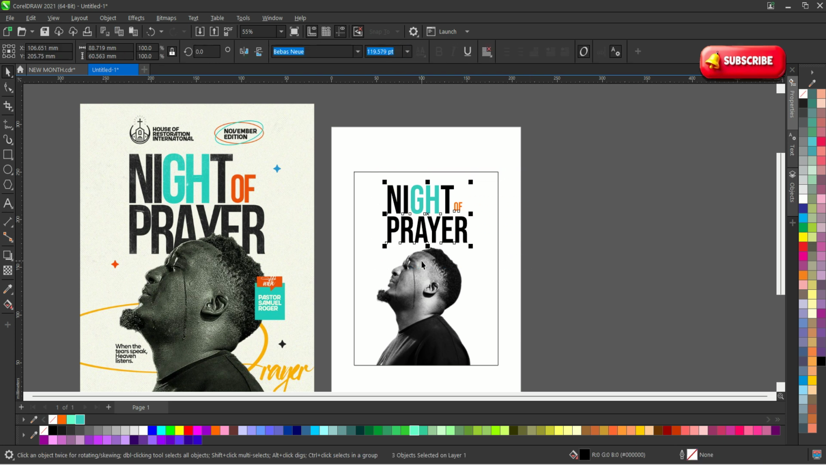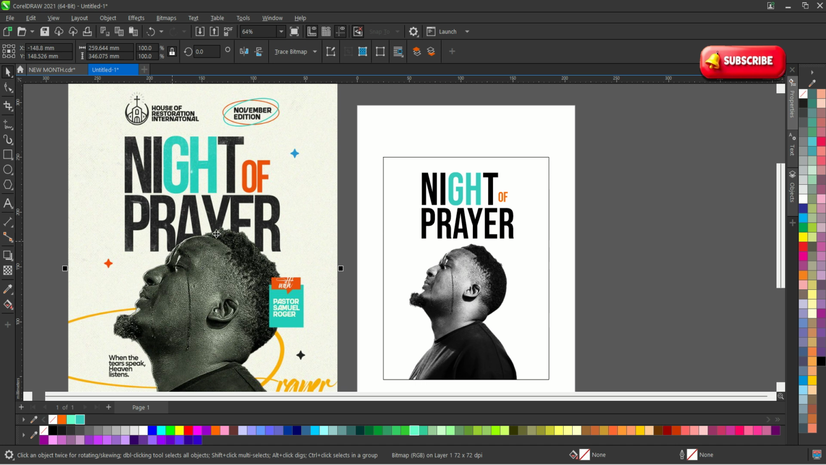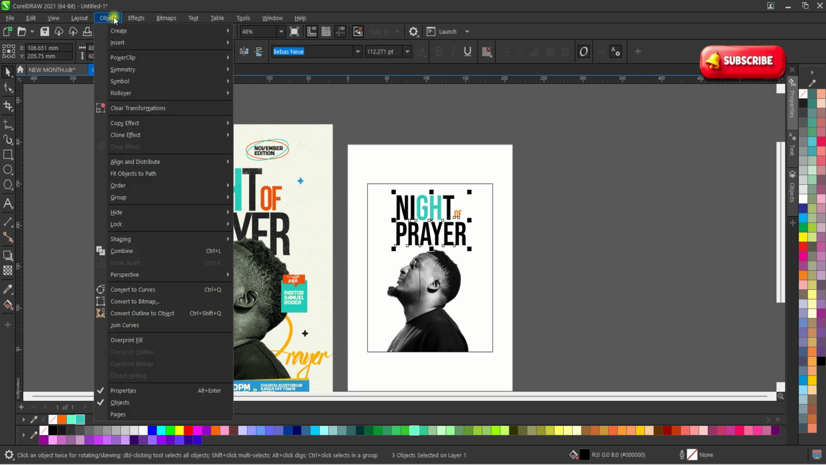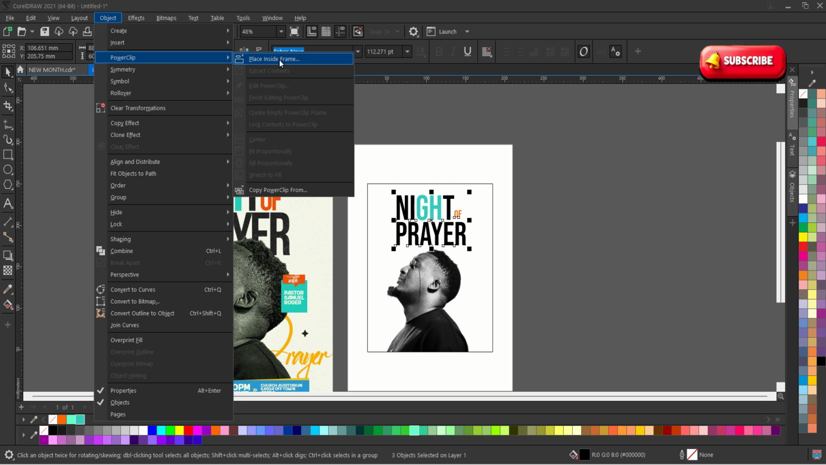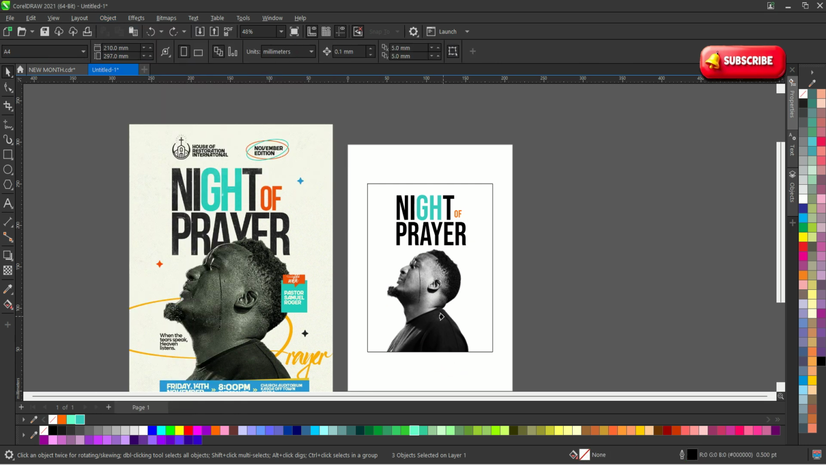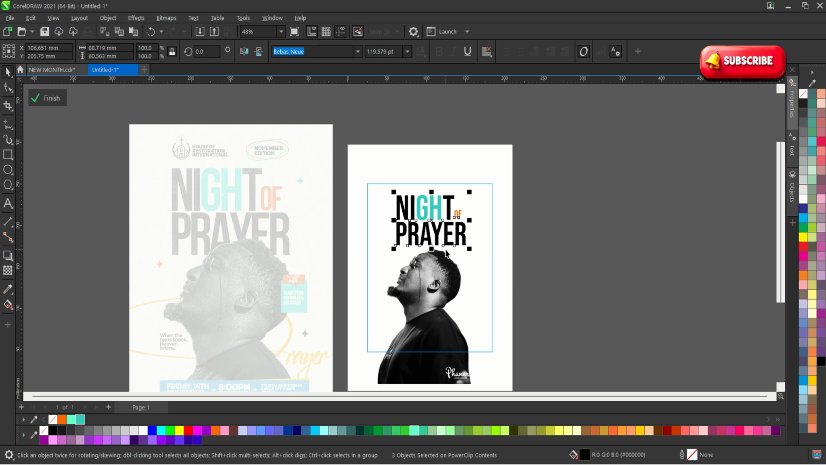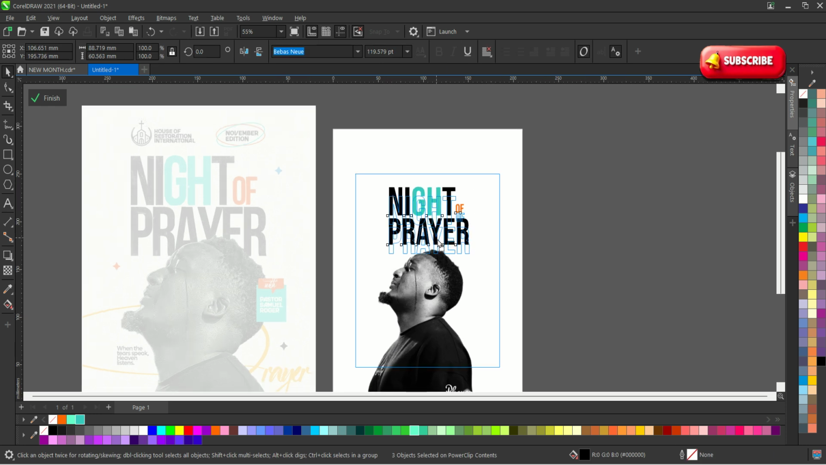So we want this to go behind. We want this text to go behind this guy here. So we also cut this text. You cut it or you PowerClip it. You select it like this and come to Object. Under Object here, click on PowerClip, Place Inside Frame, and then you select like this. Then double click inside. Come here and select this prayer, then bring it down.